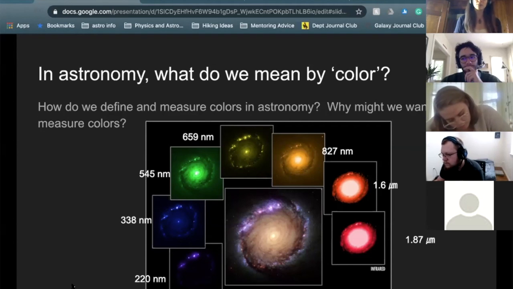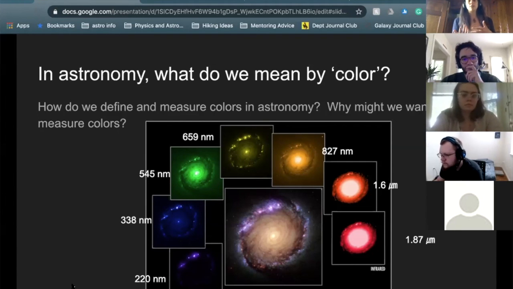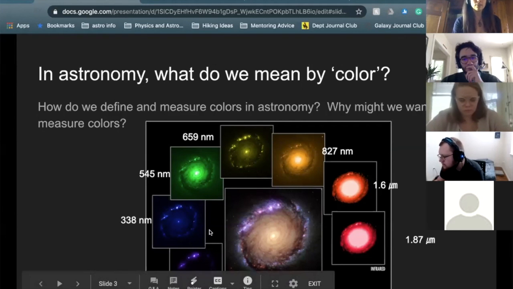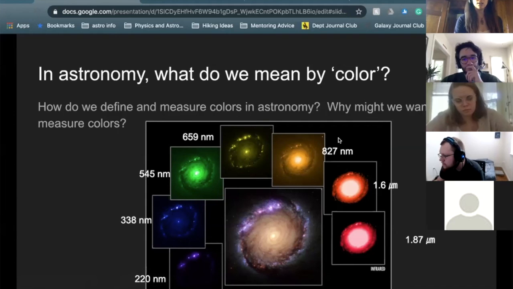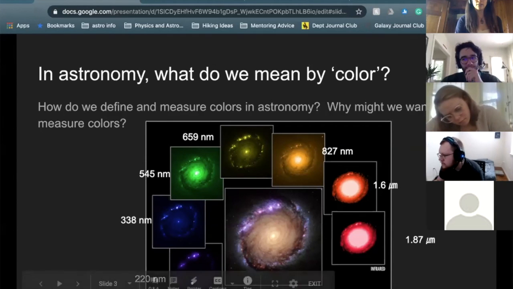That's a good transition. But just before I do that, this is showing how, especially when we're looking at galaxies, looking at different colors, different wavelengths is going to really change what you're looking at. So this is, I don't actually know which galaxy this is. I should have looked that up. But looking from UV through optical over here, and then into infrared longer wavelengths on this side.